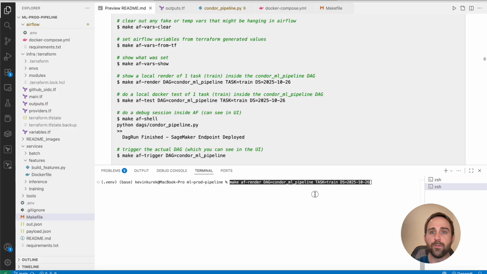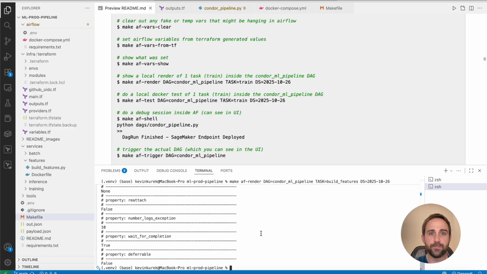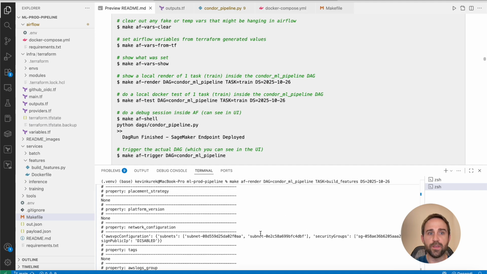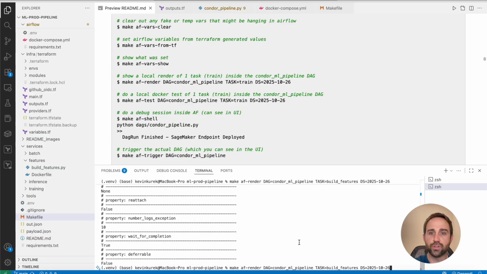So for me, I'm just going to say, hey, can you render me the train? You can feel free to change this. We have the build features task too. Anything that you want, click it, run it. It will just show you what it anticipates running. So you can see here's all the things, here's the subnets, here's the task definitions, all the stuff that will run, and you can run it for train too, right?